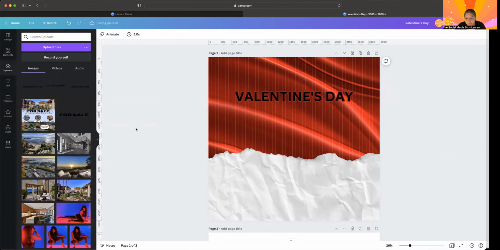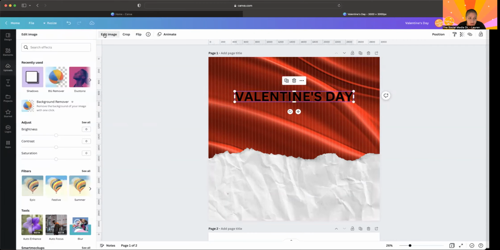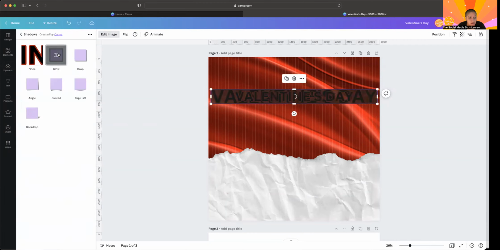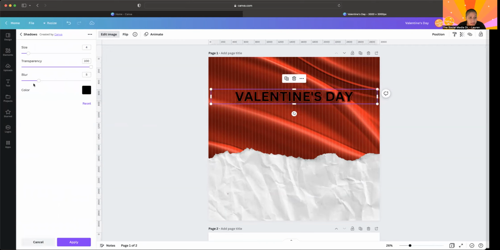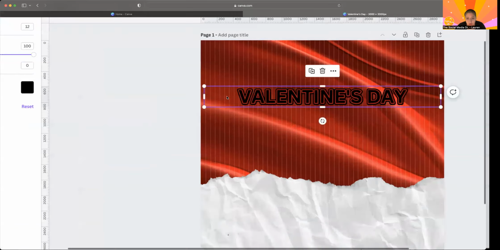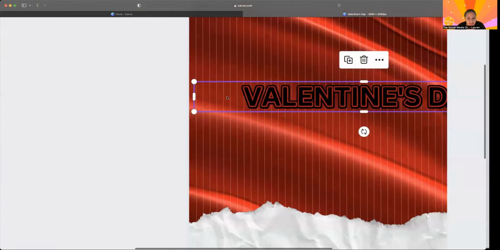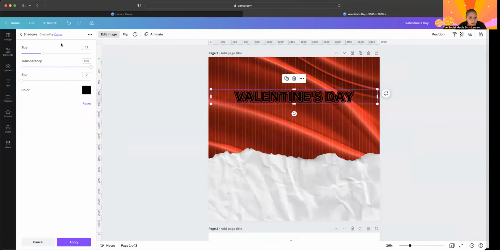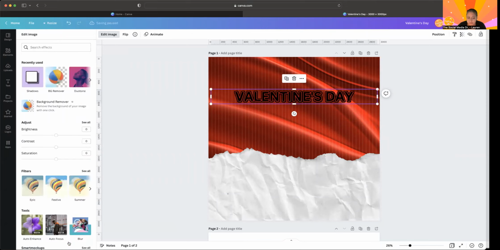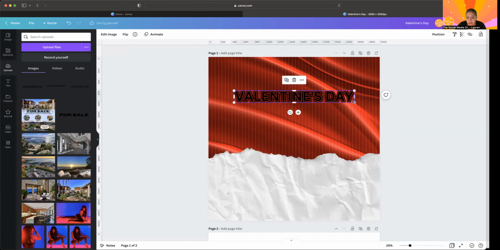Okay, we're going to hit apply and we're going to do the same exact thing again. Edit image, shadows, glow, transparency, blur, and bring the size up. Now, see how you could see that red? Because we're giving it another stroke. See? And now you can see the red. So my numbers are 12, 100, and 0. And then I left the bottom one on black. Cool. So now that we have that done, make it a little bit bigger.